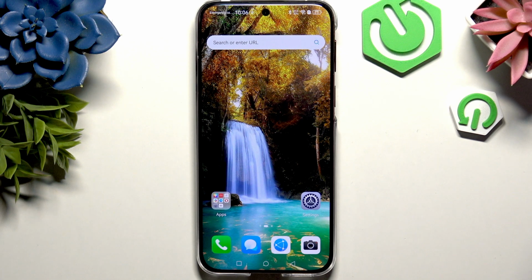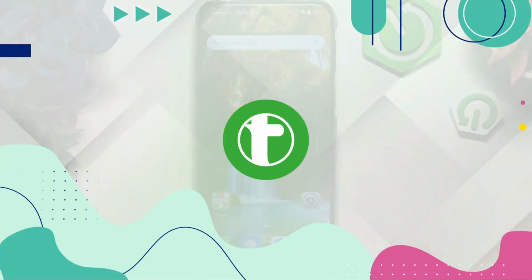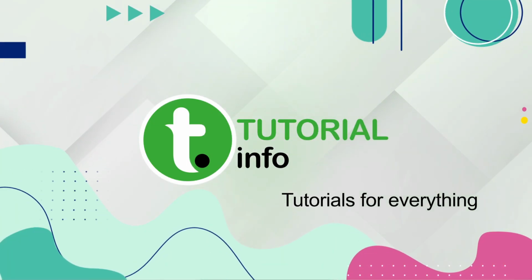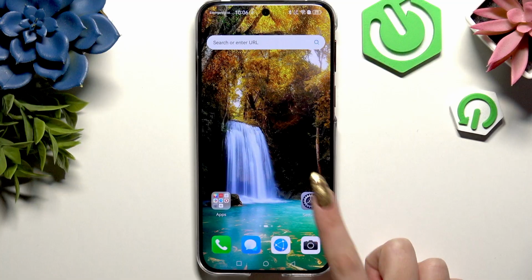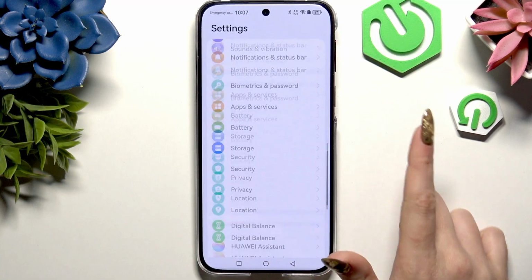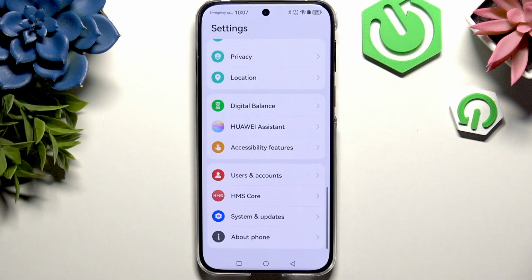In front of me is the HUAWEI Pura 80 Pro, and today I would like to show you how you can rename it. All you need to do is go into settings and scroll all the way down right away.